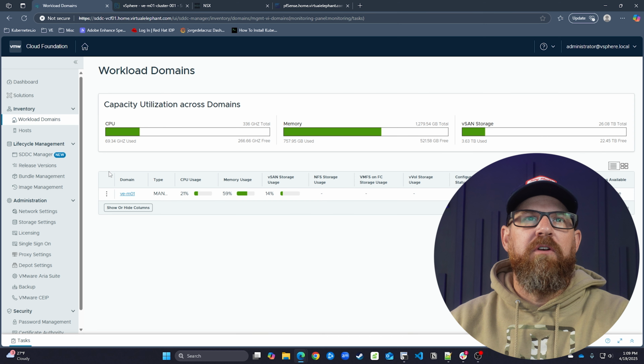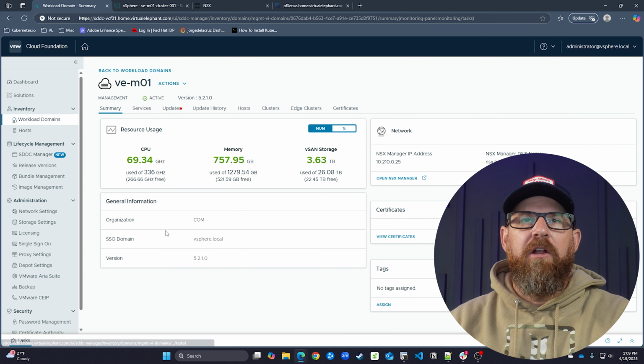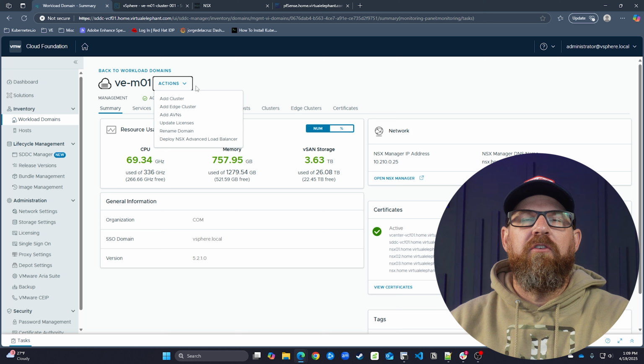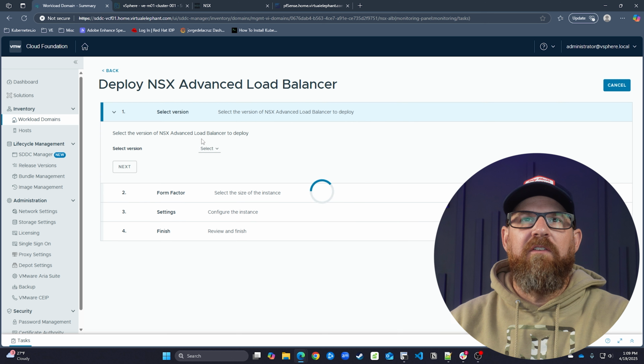So we're just going to come over here to workload domain. We're going to click on our management cluster, consolidated VCF, what have you here. And we're going to come under actions, and we're going to go to deploy NSX Advanced Load Balancer.